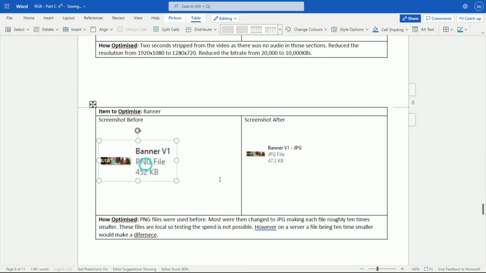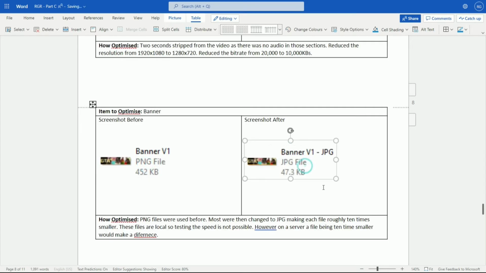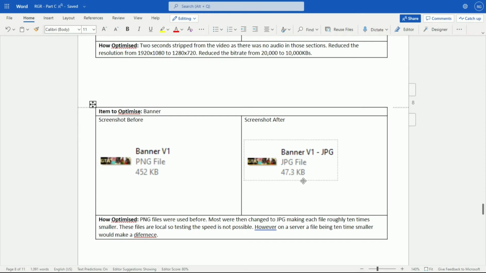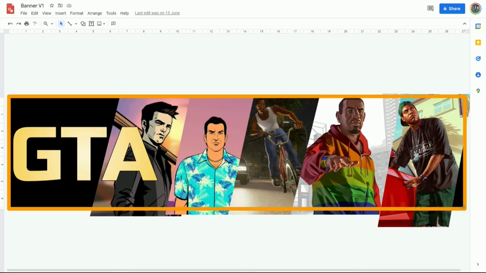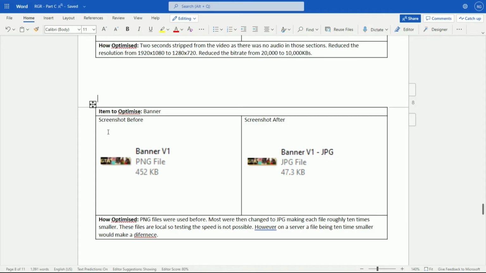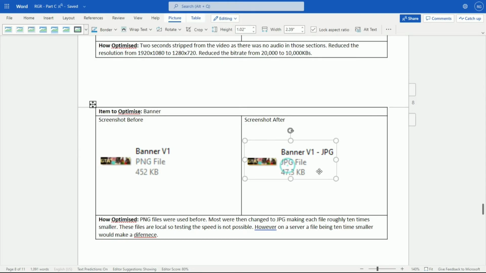Let me stretch this out a bit more. It's a bit blurry, but that should be fine. I went from a PNG file to a JPEG file. That's the main thing. It doesn't matter how you did it. I use Google Drawings to do mine. But if you use Photoshop or Adobe Illustrator or any image editing program that you like and you can convert something from PNG to JPEG, that's fine.